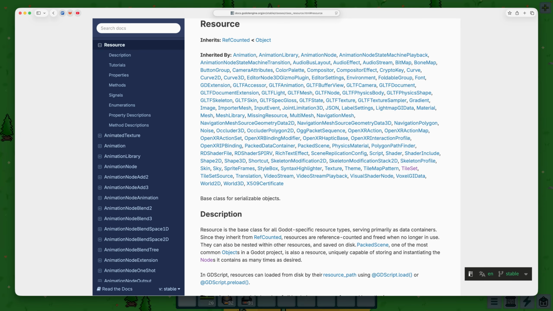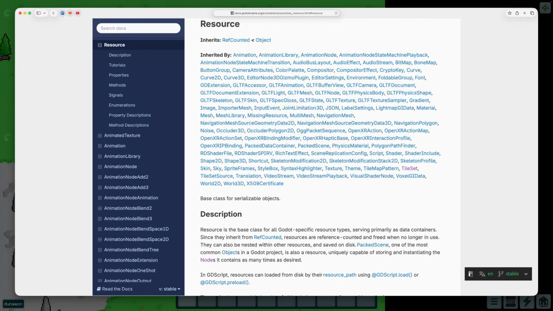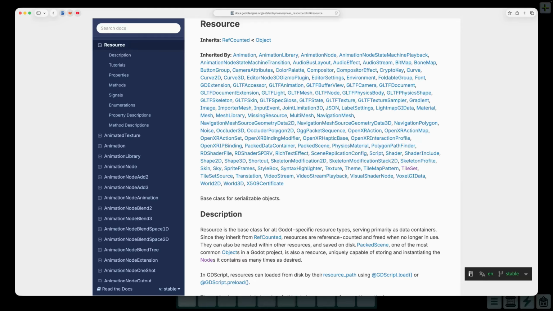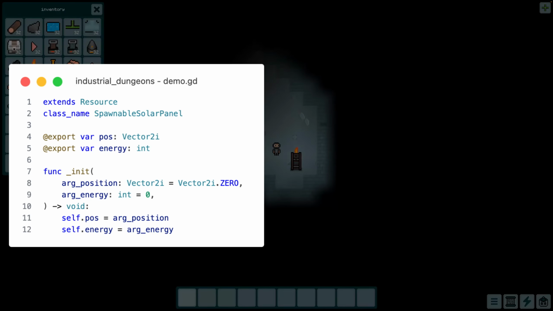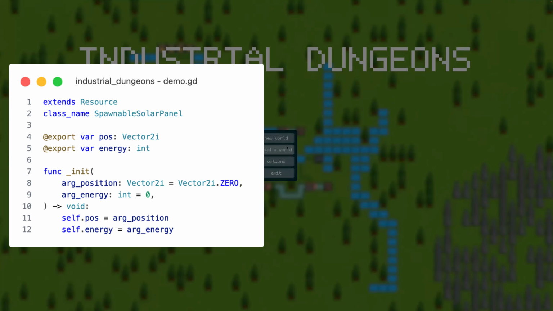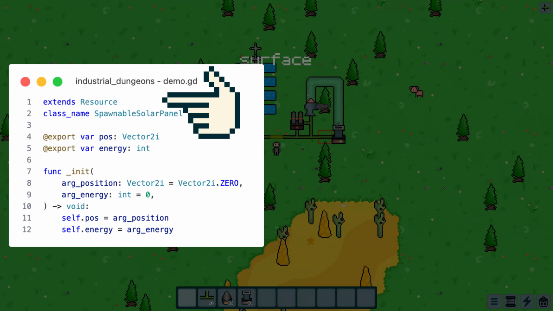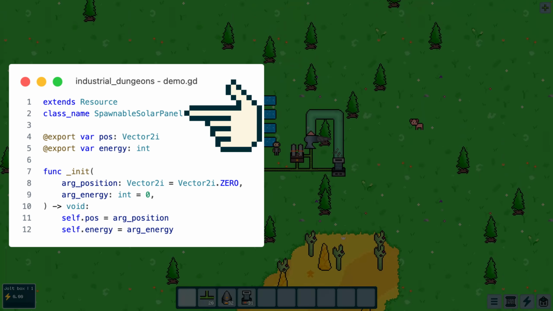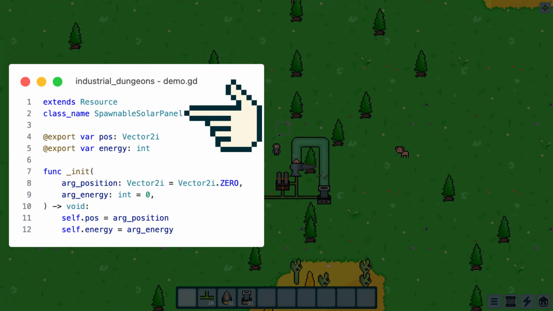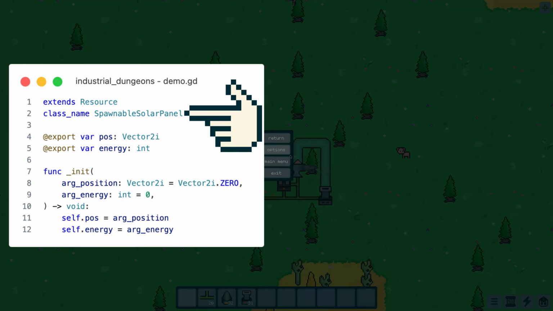In Godot, in order to save a piece of data to disk, it usually has to be represented as a resource. Resources are Godot's way of packaging data so the engine knows how to save it to disk and load it back later. In order to do that, I created several scripts, each of which extends the resource class. I also give each one a class name so I can easily reference them from other scripts.